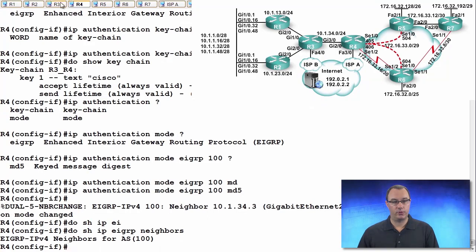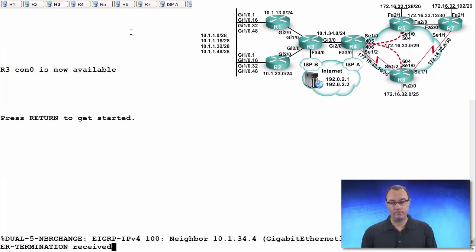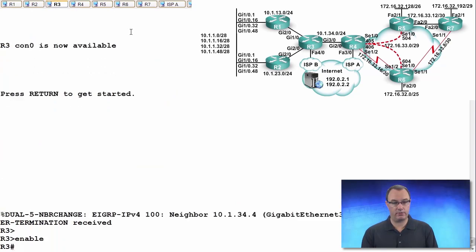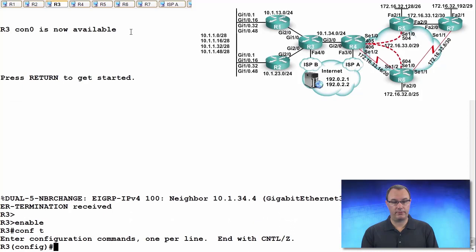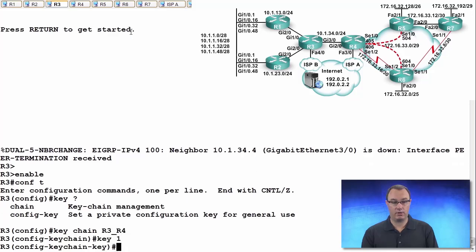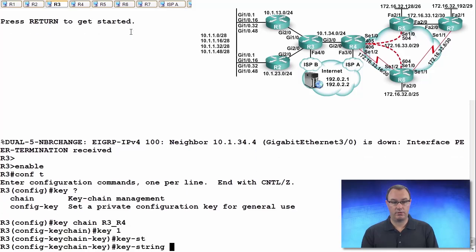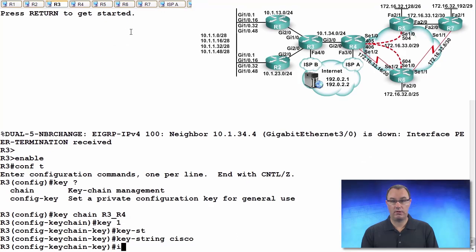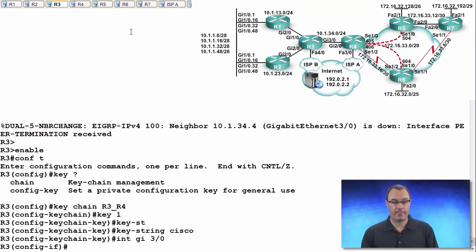So what I'm going to do is this. I'm going to hop on over to R3. And you can see my neighbor dropped here. Do this a little bit faster. Key chain R3, R4, key 1, string Cisco. Go to my interface.